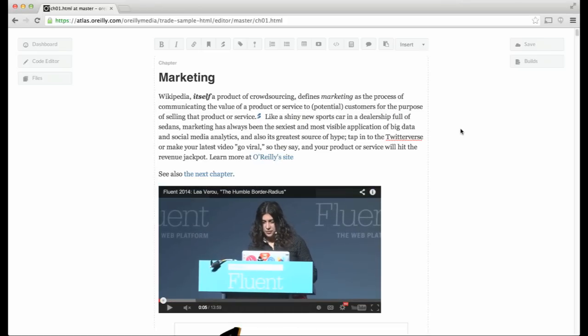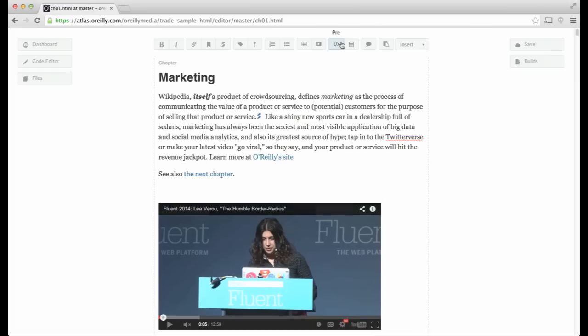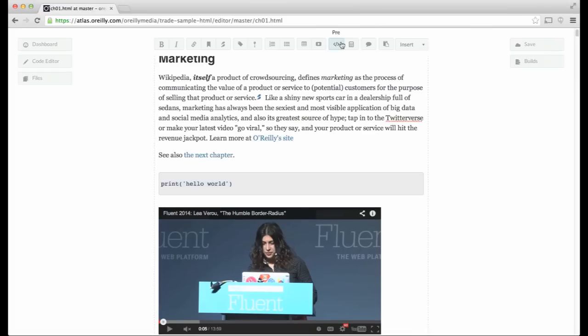For scientific, technical, and mathematical publications, Atlas has styling buttons for inserting code listings as well as equations. To insert a code listing into your document, simply click the code listing button in the styling toolbar. This will insert a default code listing which you can then edit.